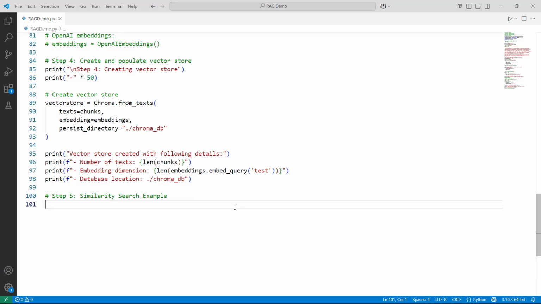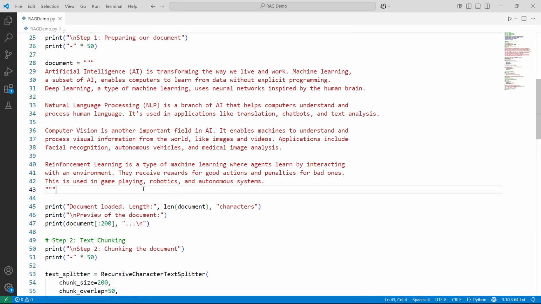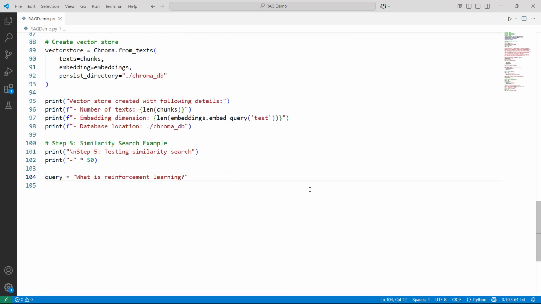So let's print testing similarity search, and we are just printing hyphens 50 times underneath this testing similarity search. And let's try to see our input document here. So this is our input document content. We have content about artificial intelligence, NLP, computer vision, and reinforcement learning. So let's try to ask a question about reinforcement learning. Let's just ask a simple question: what is reinforcement learning? The question that the user will be asking is a question answer. So we are trying to ask a question so that the model will try to retrieve the results for us. So let's store the results inside a results variable.